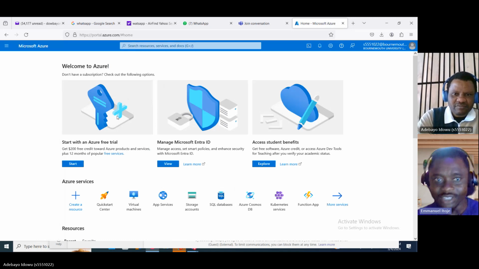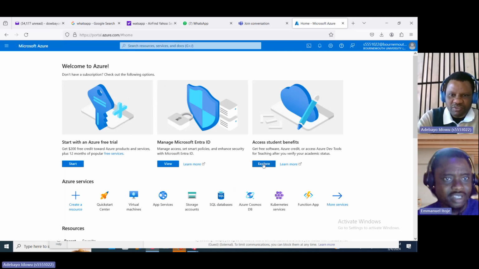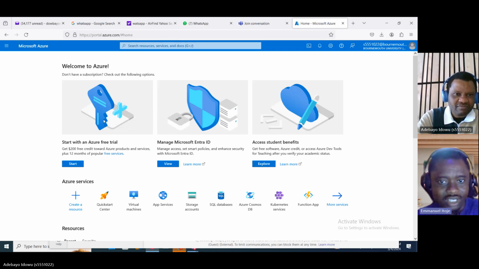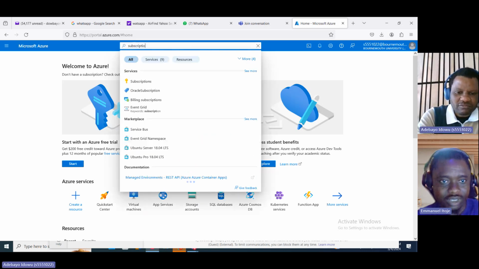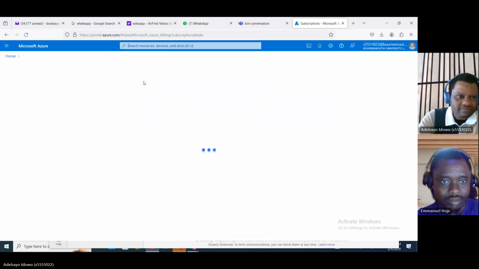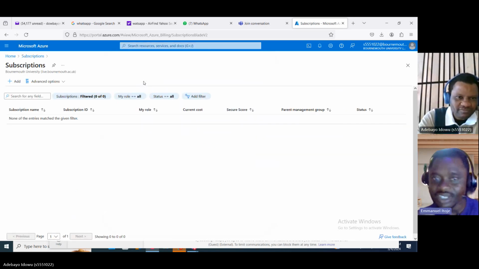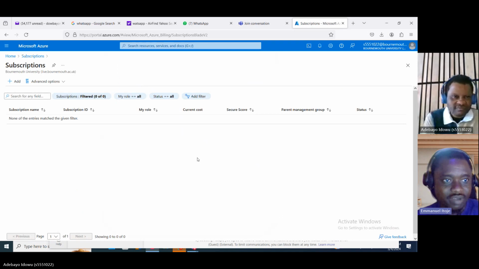You're already inside the Azure environment. So, can you search for subscriptions? Let's see. Search for subscription in the search bar up there. Type in subscriptions. Yeah, click on the first one. So that's what gives you access to Azure. So currently you don't have any subscription.